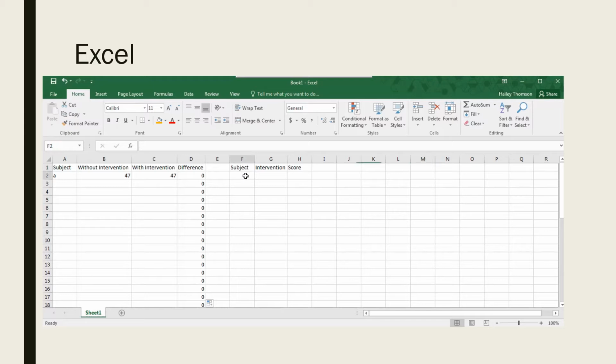Now over on this side, I'm going to write subject A twice, so once there and once there. In the intervention column, I'm going to use zeros and ones. 0 is going to represent without intervention, and 1 is going to represent with the intervention. So this person without the intervention scored 47, and with intervention also scored 47.